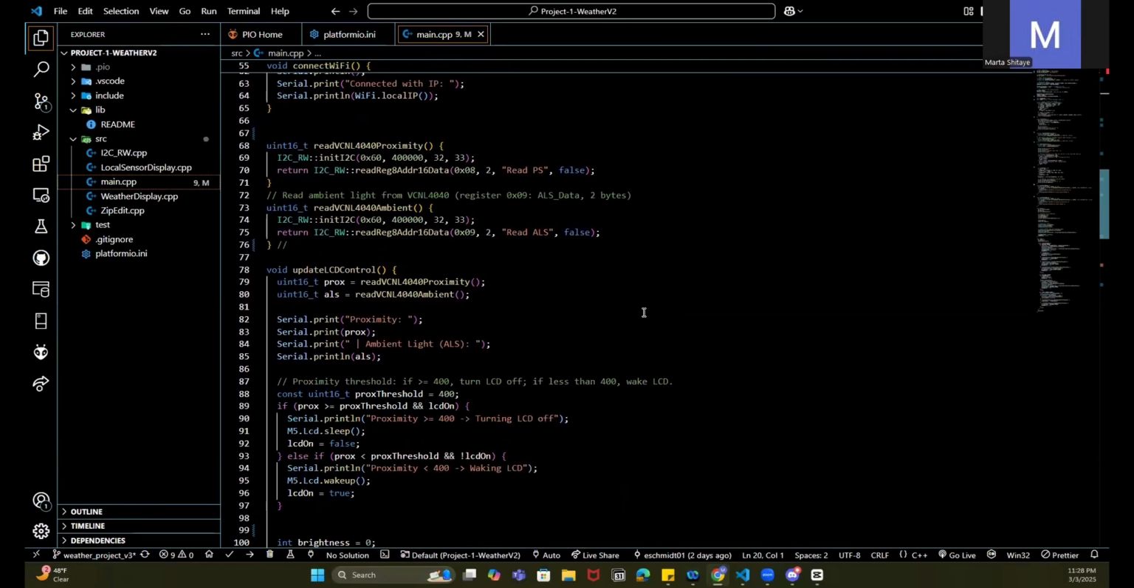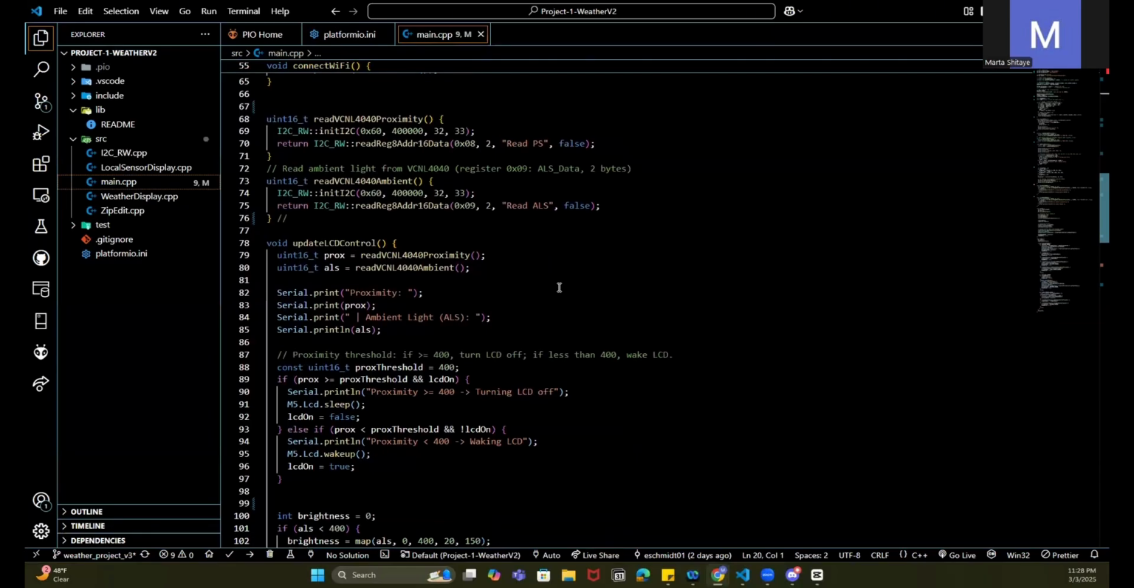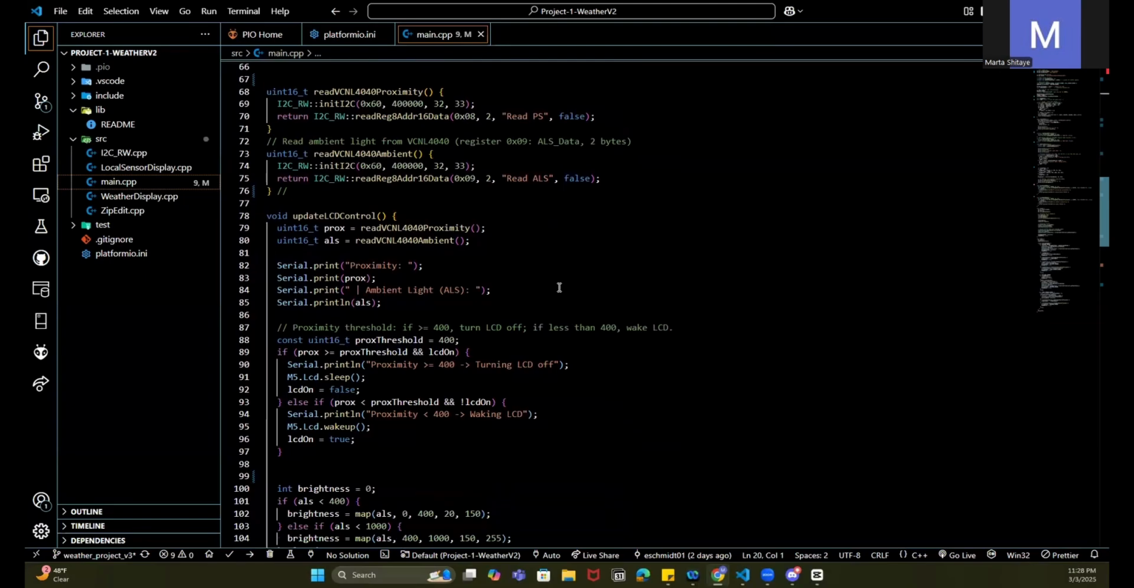And it's mainly set so that if the proximity value is exceeding 400 and the LCD is on, the LCD is put to sleep. And if the value is below 400 and the LCD is off, it wakes up. And then the ambient light value is mapped into a brightness level using conditional mapping. And then the brightness is adjusted based on the range and applied to the LCD.